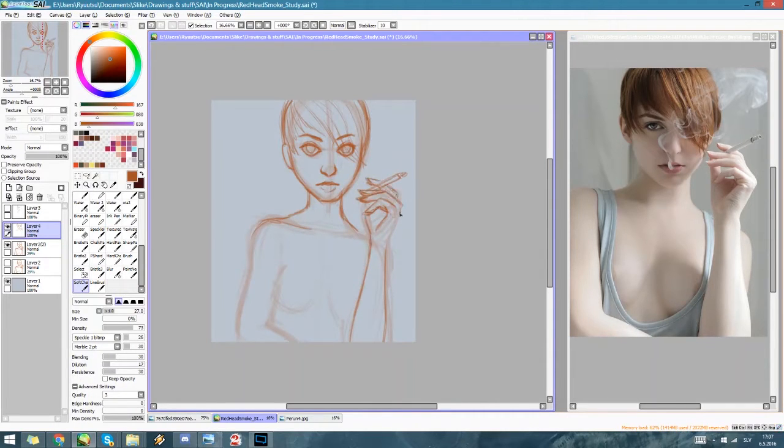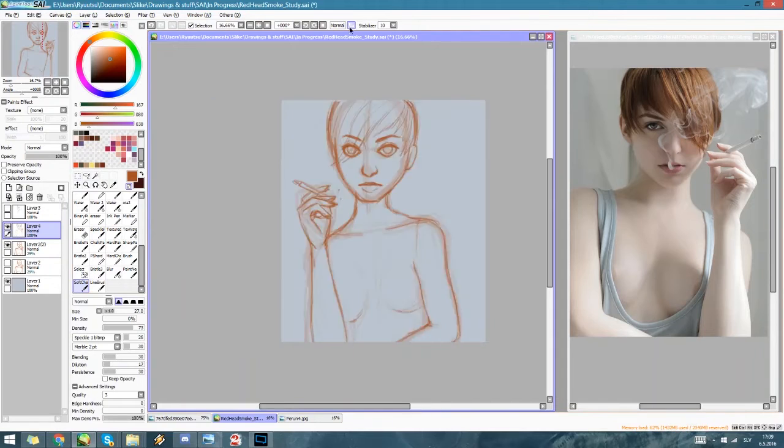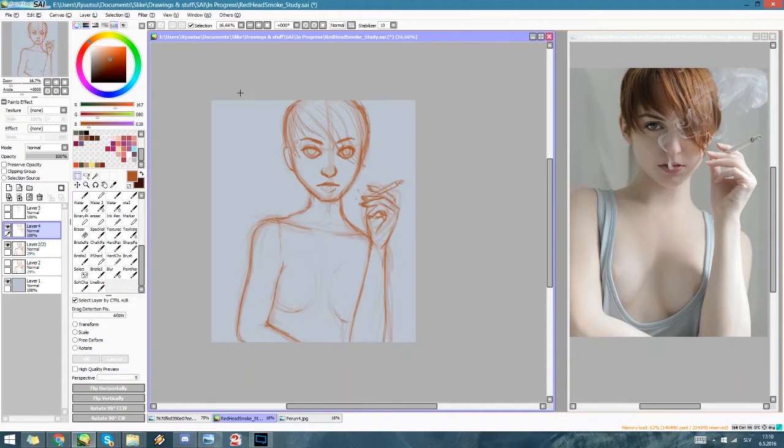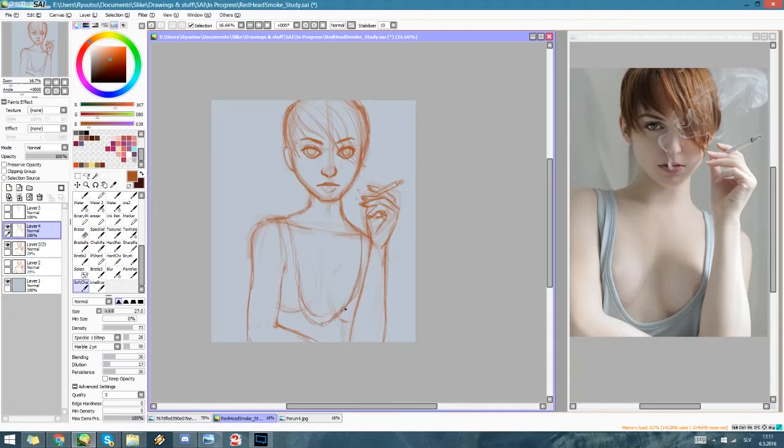I also had lots of trouble with the proportions of her head because I wanted it to be a little bit bigger to keep it stylized, but I also ended up feeling like it was too big most of the time, and so I kept resizing that, I suppose.